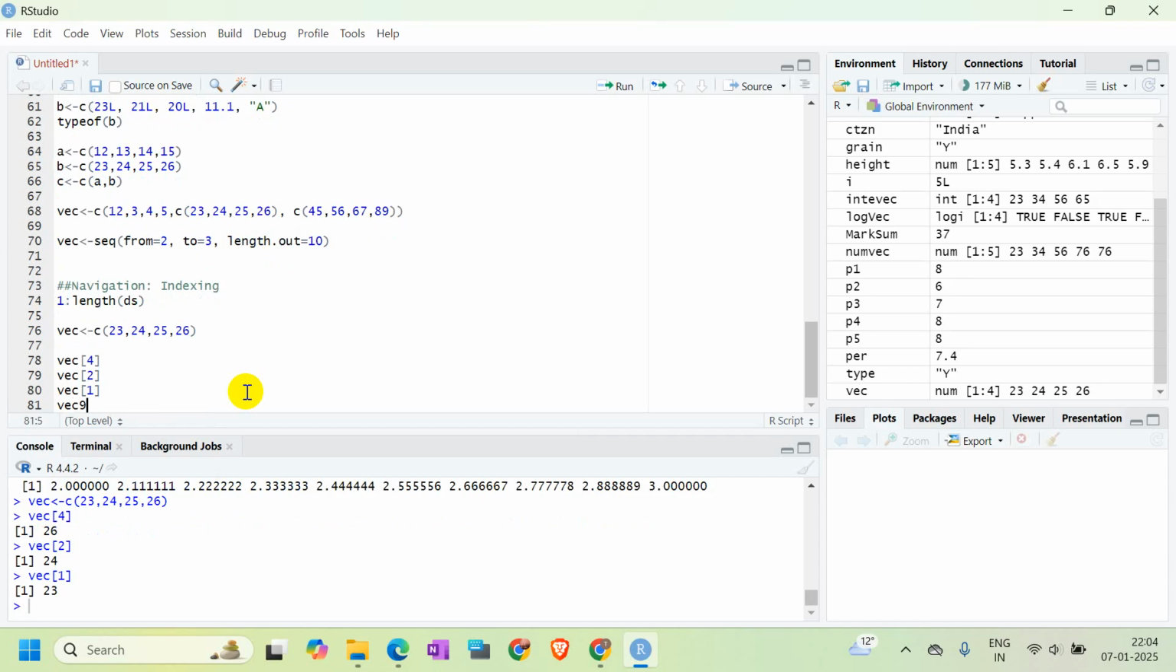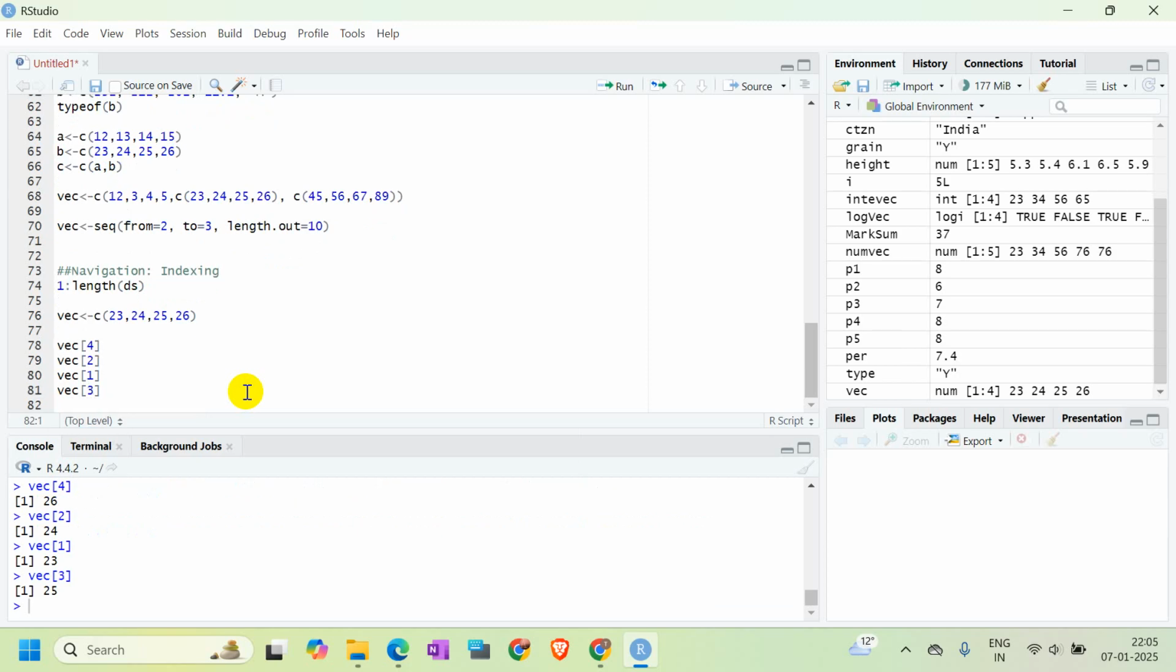Similarly, if you wanted to extract the value number 3, at that time you will call vec, and in the square bracket you will write the index value 3, and you will get the value of 25, right? So this method is called navigation through indexing. Every time an index is created, it starts from 1 and goes up to the length of this particular vector. For example, it starts from index number 1, this is index number 2, and this is index number 4, the length. Clear? So whenever you want to navigate through the vector, you will use indexing.